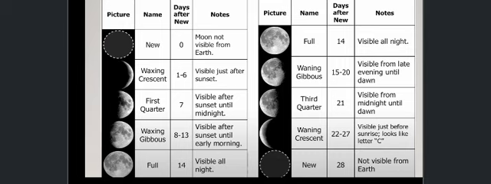And this table is a final summary for those who prefer to not have everything in picture form. Here we see the phase, the name of the phase, and the approximate time when those phases rise and set. You may wish to pause the video at this point to review this slide.